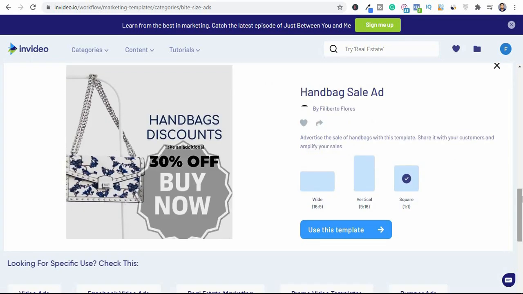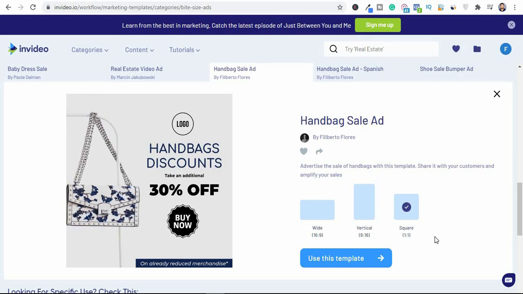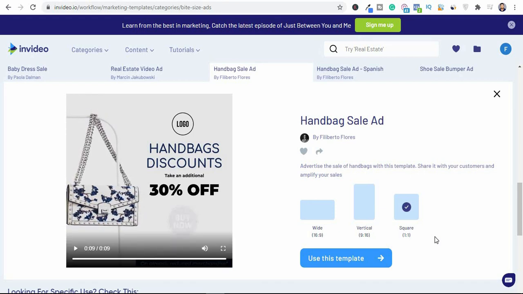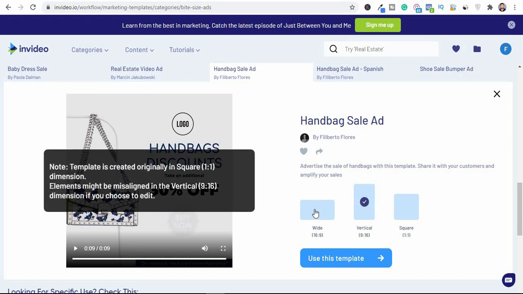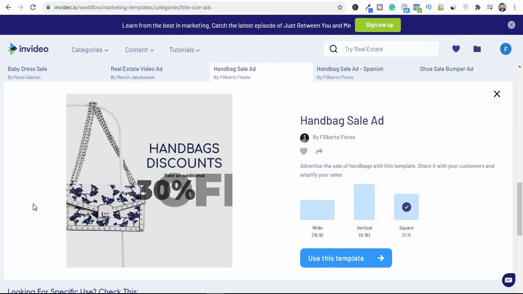So this is actually a square video, a 1:1 ratio that you can use for Instagram. You can turn it to vertical like this, or you can change it to wide, more of a standard for YouTube. If you just select the particular aspect ratio you want and click use this template, it is not that complicated to use. It is very, very simple.